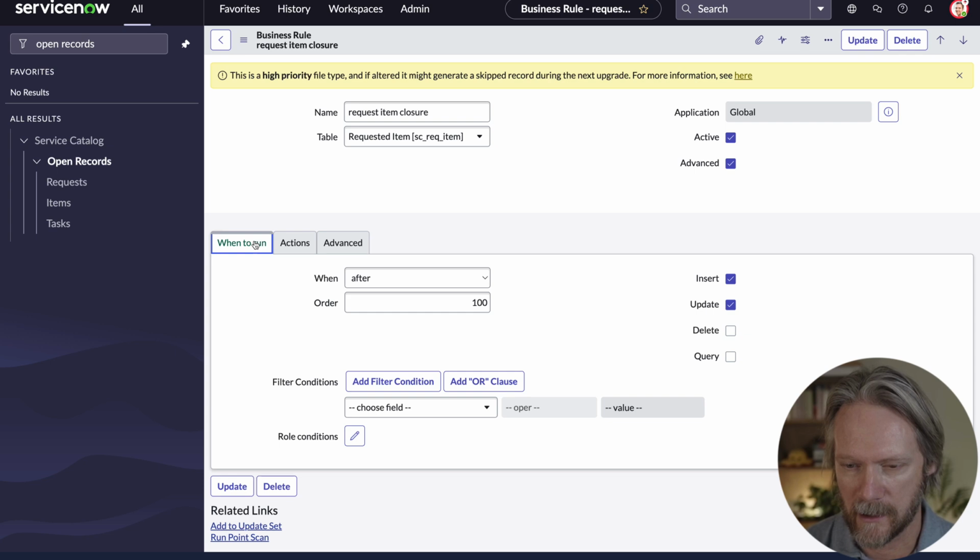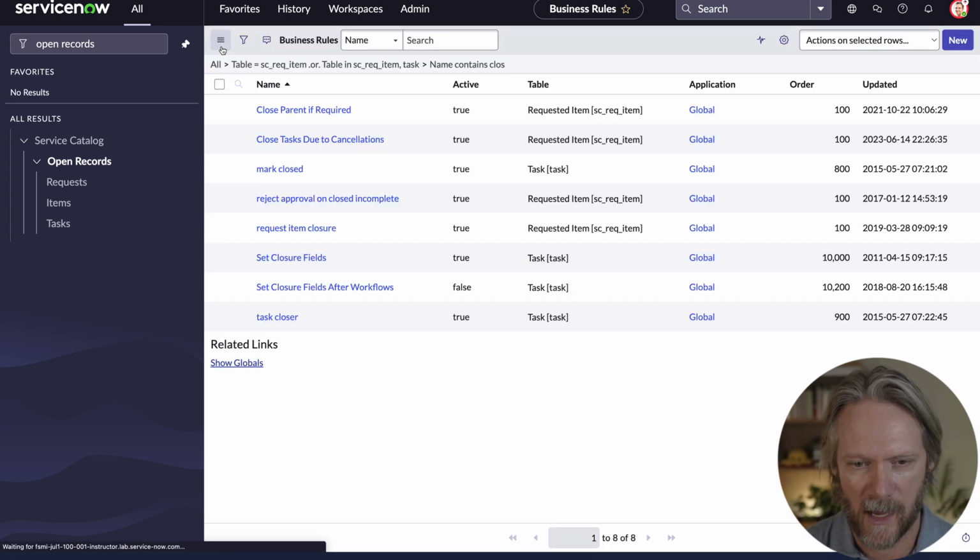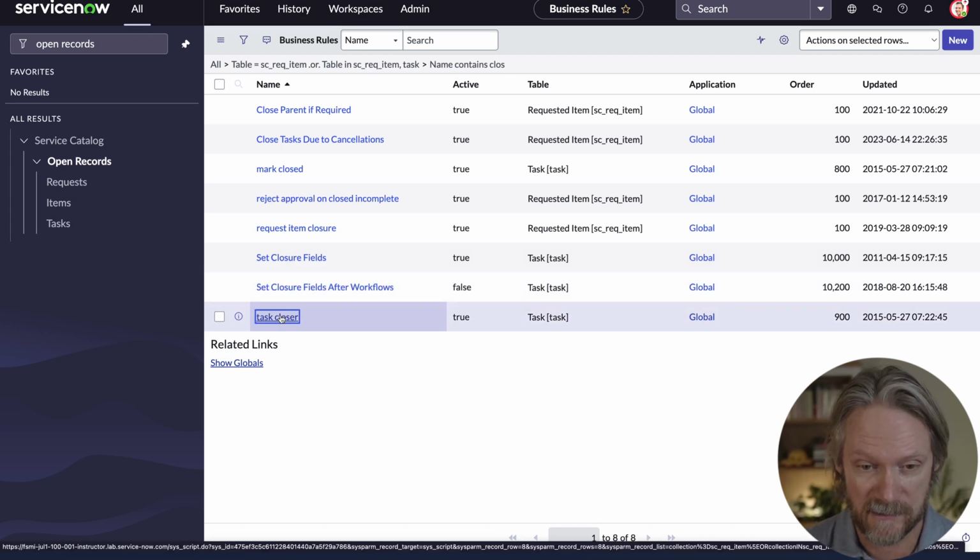Again, it's going to run on every insert and update. And there's also a condition here where the stage actually changes to request cancelled or not requested. So kind of like a cancelled state here. So this is actually not what we're looking for either. So let's go back to our list and go to the last one here, task closer.